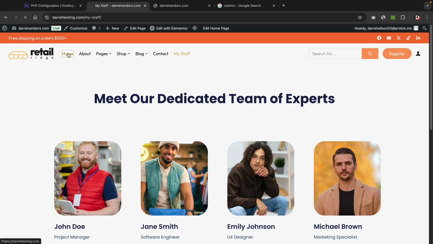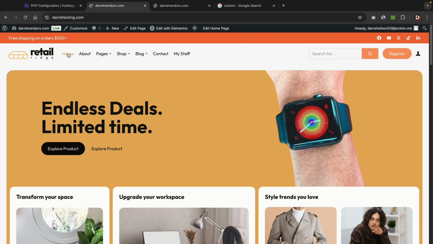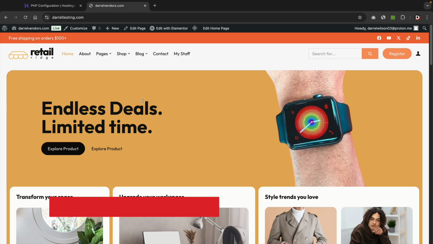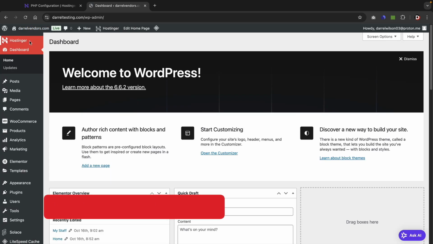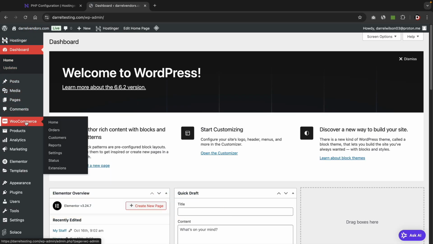So now that we've done that, let's talk about the next section. Now that we know how to design the websites, create pages, and adjust our menu, let's focus on more of the e-commerce aspect and create some products. So let's go over here to our dashboard. Now really quickly, we installed the WooCommerce plugin, and this essentially turns our WordPress website into a full-on e-commerce website.